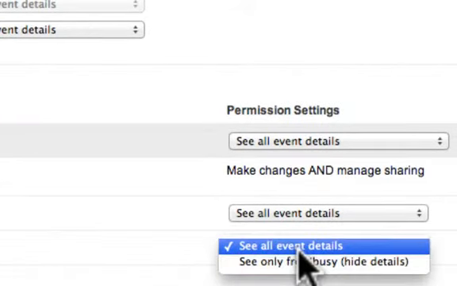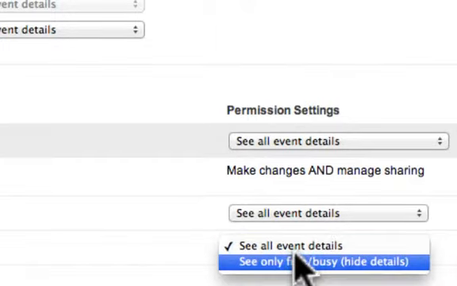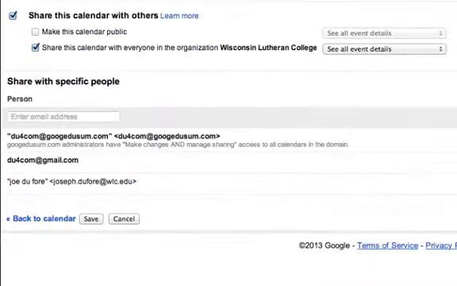And I'm even able to give one of two options down here. I can say see all events, or just see when I'm free or when I'm busy. And that would suffice right there. I can obviously at any time delete this if I'd like.